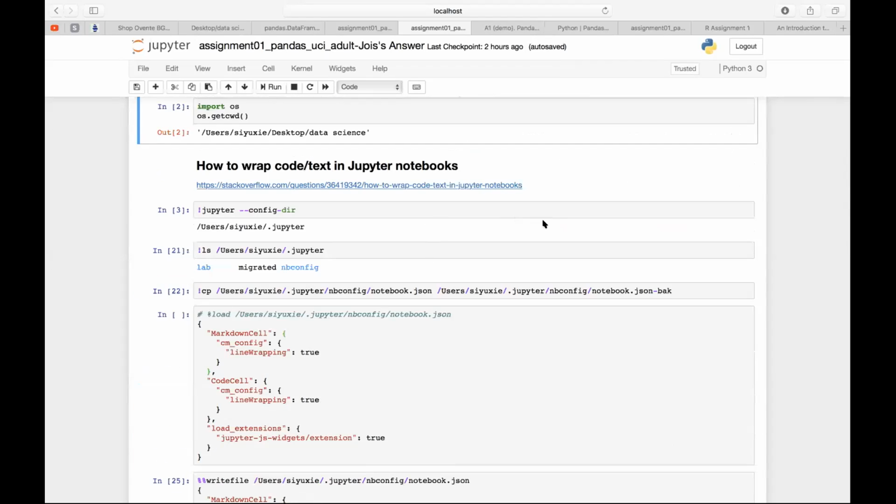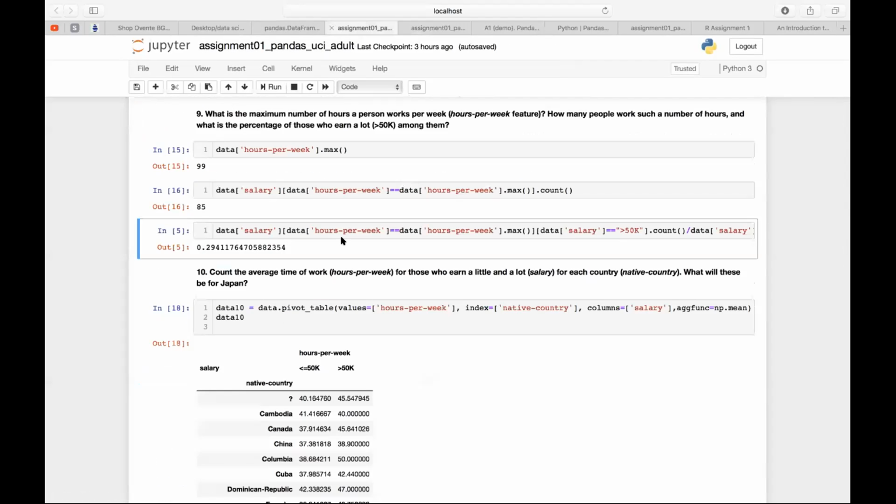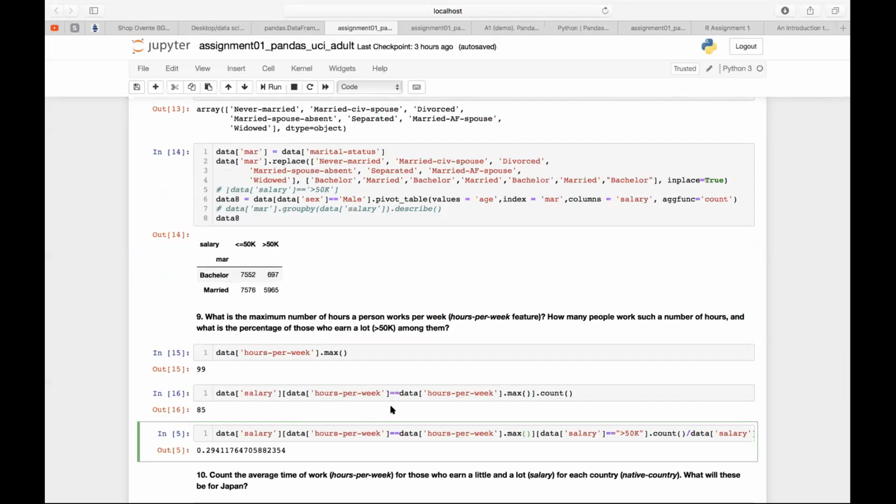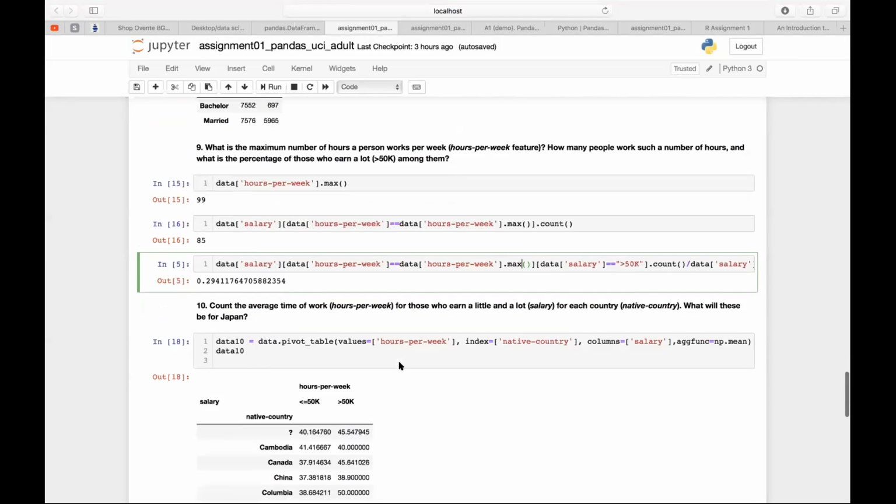Sometimes when we write a long line of code, we need to scroll to the right to see all the code that we wrote. It's not good for understanding what we are writing. So first of all, I want to introduce how to wrap lines of code in the notebook so that we could write our code to answer the questions better, like in this assignment.